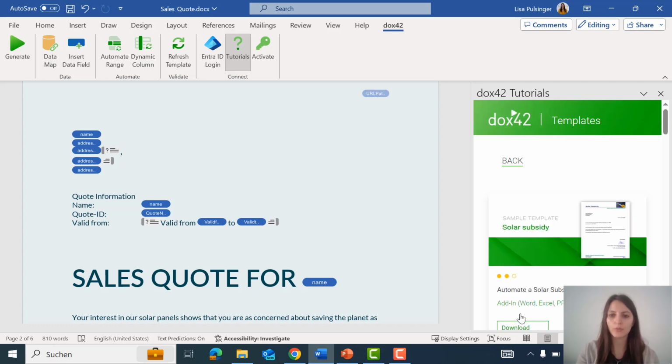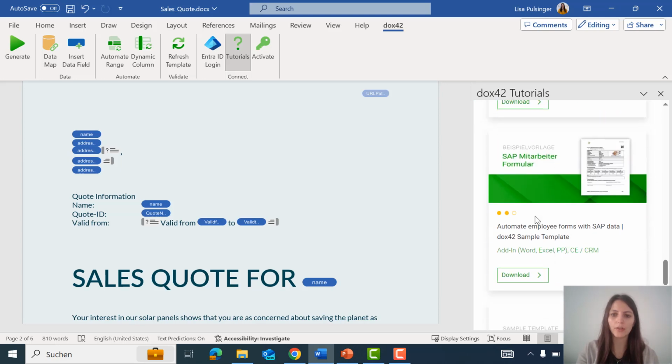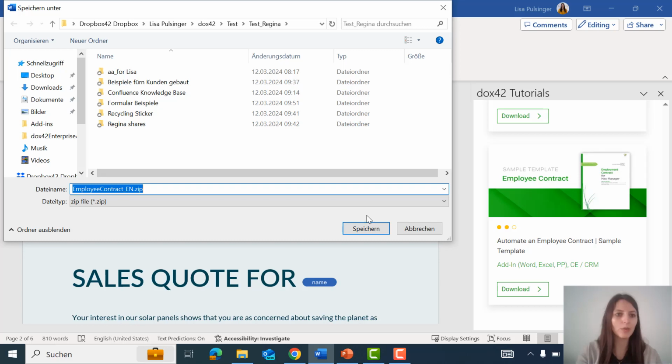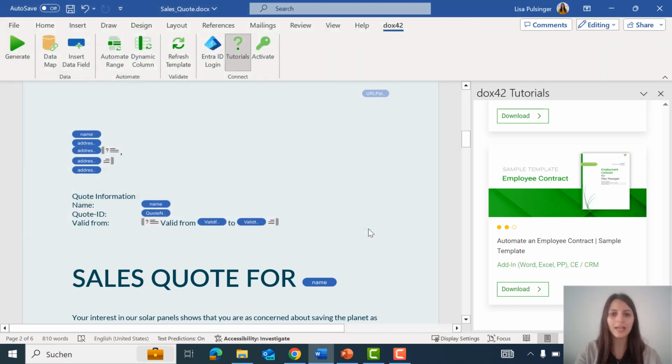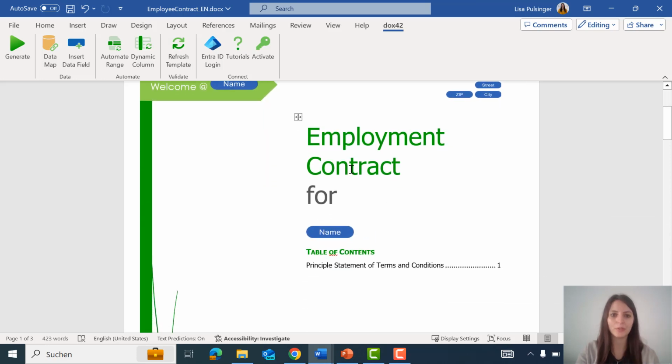And here you can very easily navigate to the tutorials, to the documentation, and to your sample templates. Let's, for example, go to the templates, and let's say we want to have a look at the employee contract, and I can download that wherever I want. I say I'm going to download it here, and then it opens up automatically. You have the template here. This has been designed with an older version. So for you to see, if I go on refresh template, dox42 actually replaces the fields with the new design.